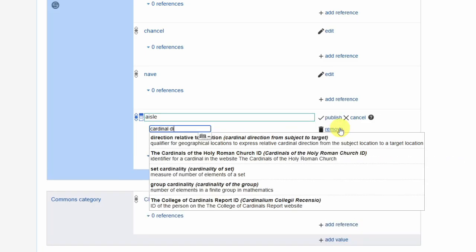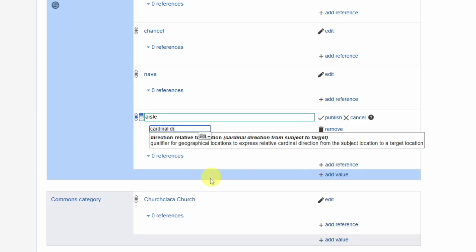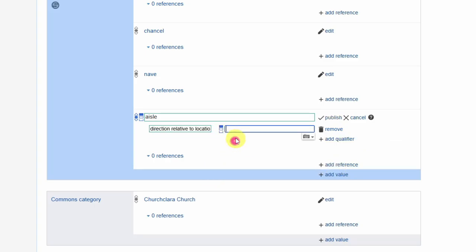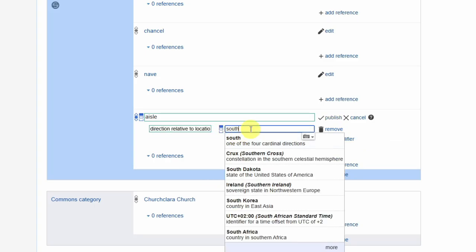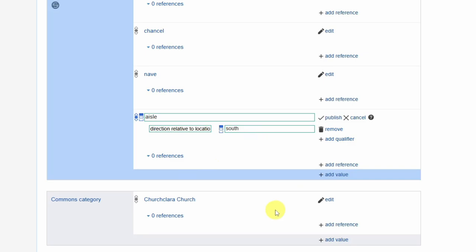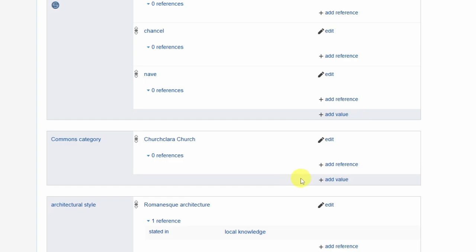So for the south aisle, you just use the qualifier cardinal direction and then south, and for the north aisle, you use north. But this church doesn't have either, so I just have to cancel that. A church could, of course, also have a transept, which this church does not have, so I can't fill that in. But the bigger churches, collegiate churches, and cathedrals usually have a transept. Again, a north and a south one.